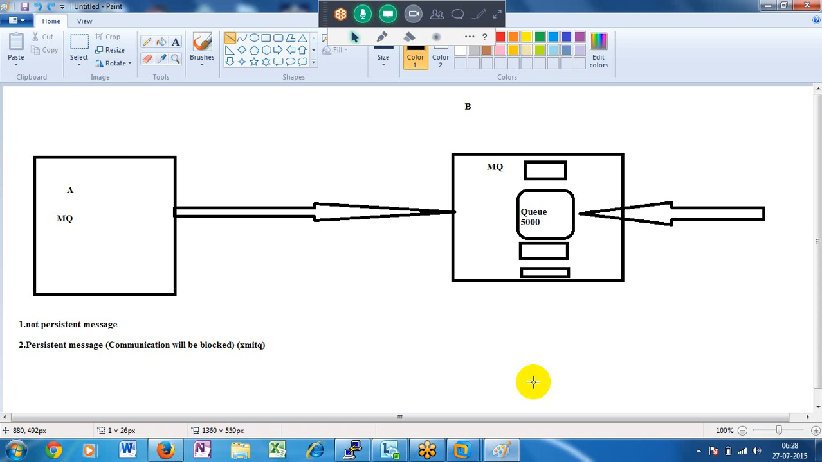So what is a dead letter queue? A dead letter queue is a local queue. This local queue will be used to route the undelivered messages. I heard something, someone is speaking to me. Any doubts, anybody?